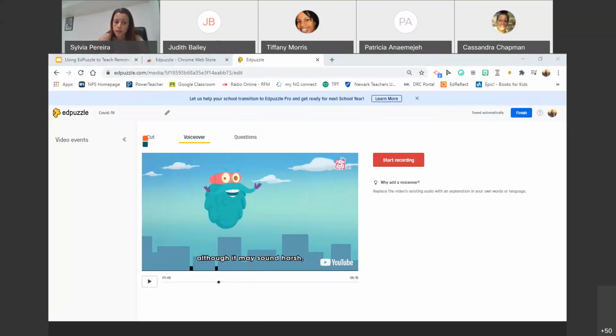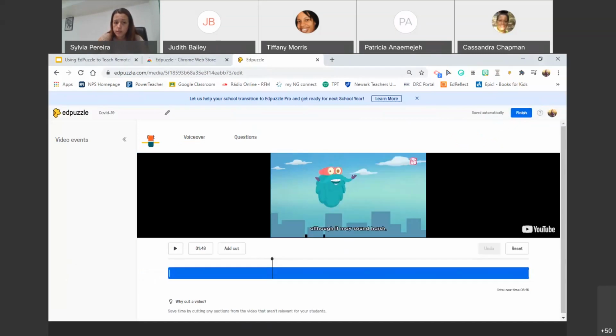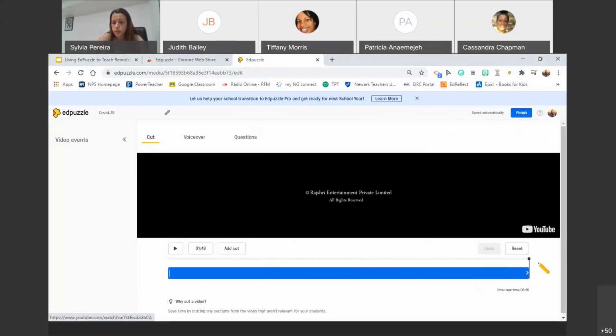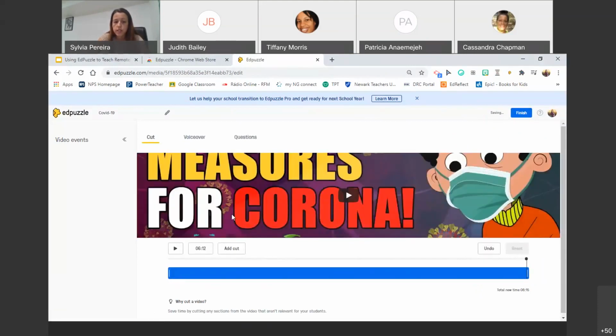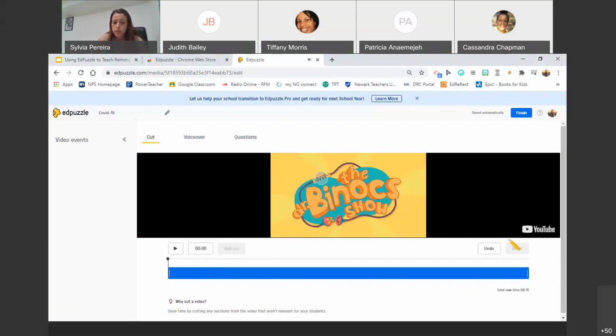You can also cut the video if you wanted to. So you see how it says cut? I would just move it, just like I do with Screencastify. So this video is 6 minutes long, maybe I just want to show the students 4 minutes because 6 minutes is too long. You would click the cut button here and then move the cursors to where you want the video to be cut. And then you would just say add cut. And that's about it as far as EdPuzzle.